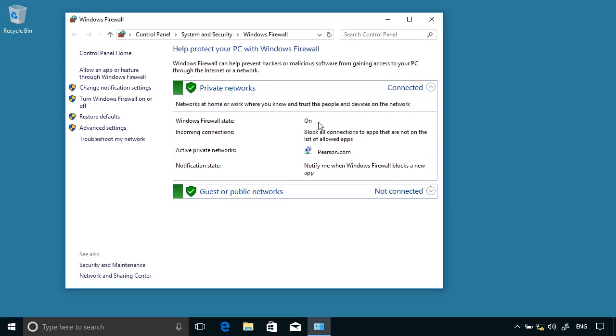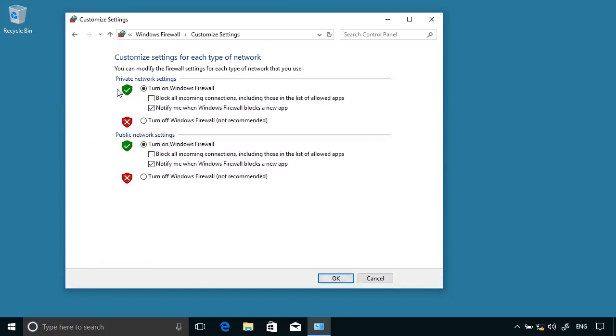And the firewall state is on for private networks. And the notification state is notify me when Windows Firewall blocks a new app. By default, incoming connections are block all connections to apps that are not on the list of allowed apps. To change the notification settings, we click on the change notification settings option, and then we can specify for private networks block all incoming connections, including those on the list of allowed apps. Turn the firewall off, which is not something I'd recommend. And likewise for public networks we can configure the same options.